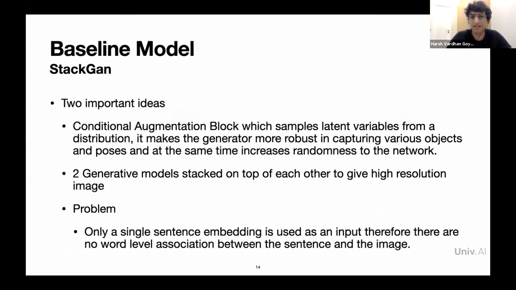But you can see there is a glaring problem with this model. The input is a sentence embedding vector. So basically it takes the caption and converts the entire caption into an embedding. So we wanted word level features in our model.